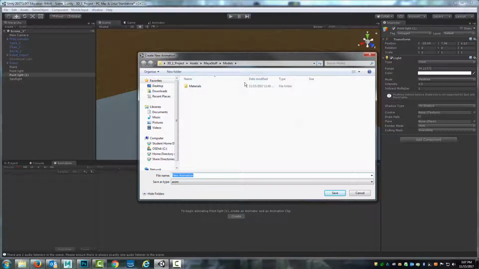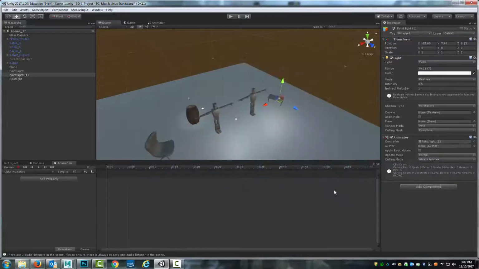So with that light selected, it's telling me where I can put it. So here under the Maya Stuff Models, I'm just going to store it here. This will be Light Animation, and save it. And I will hit record right here. And I'm going to adjust one of the settings. So for example, I can play with this intensity. So I'm going to go 0.4.